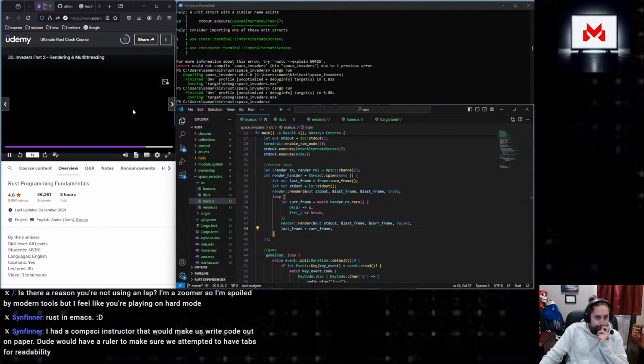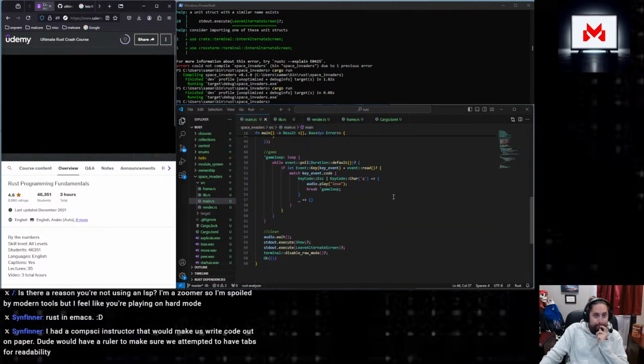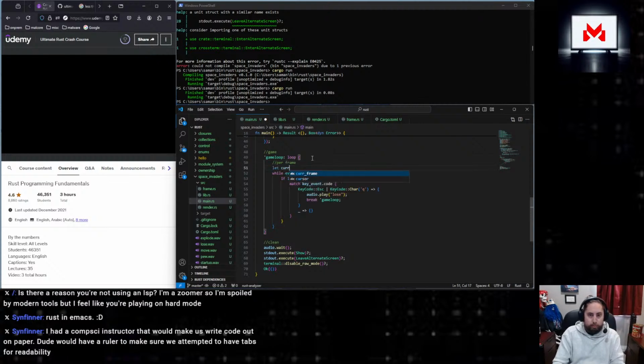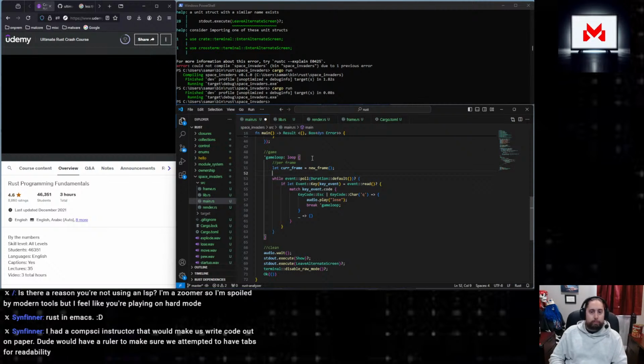If we come down to our game loop here, first thing we need to do is at the top, we need a per frame initialization section. So this is our per frame init. We'll let our current frame be a new frame. Now we want to handle input next so that we can make any changes to our logic before we render. So let's come down to after our input, and now we can make a draw and render section.